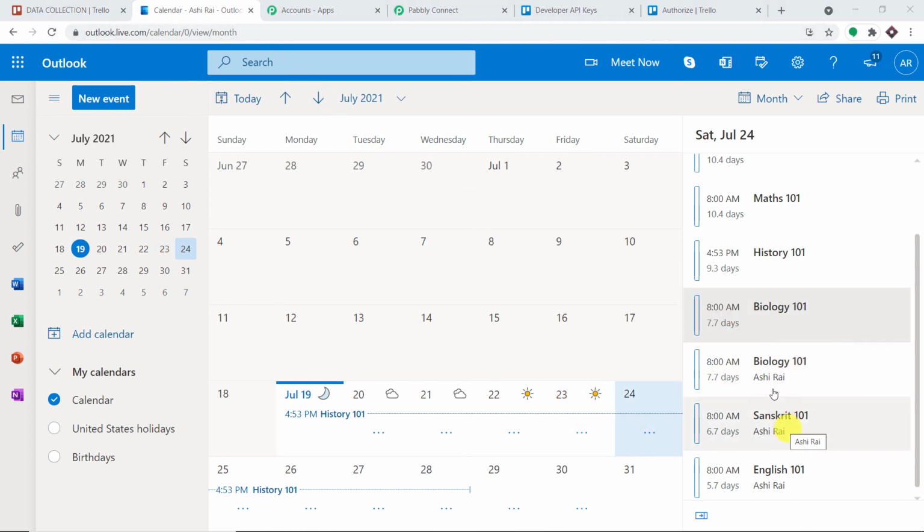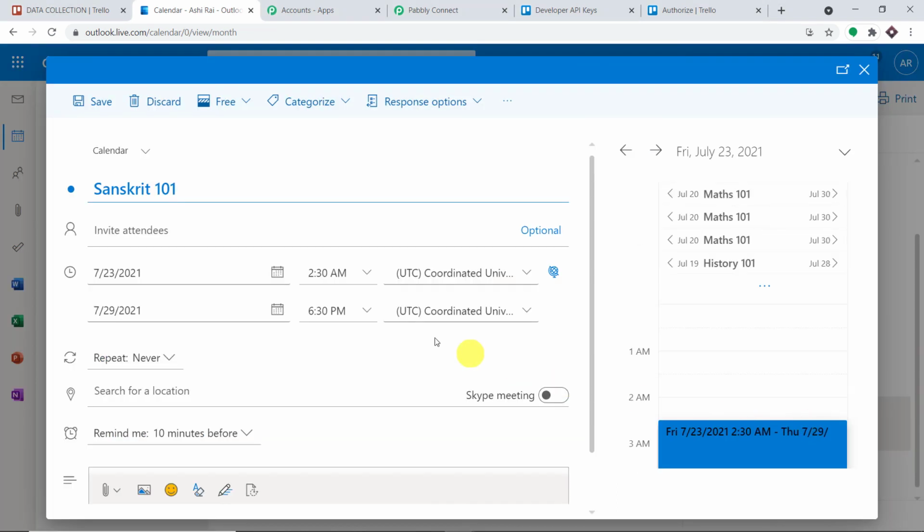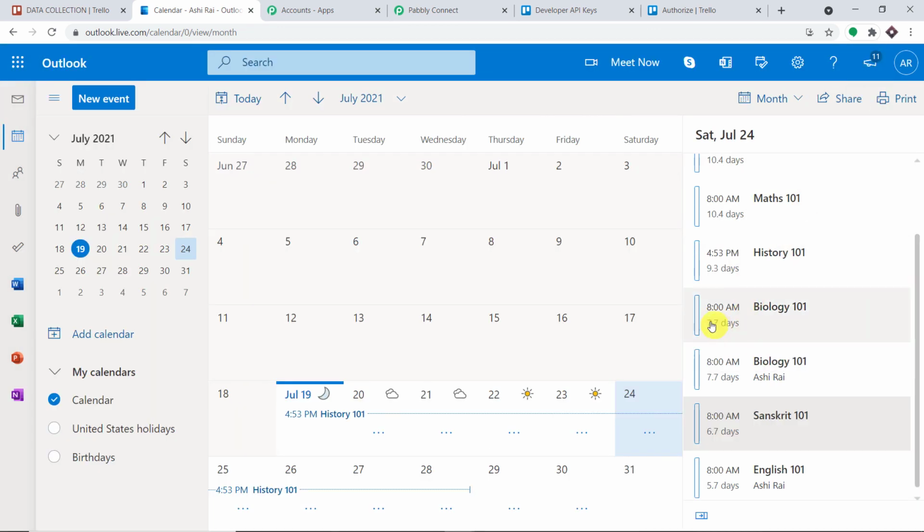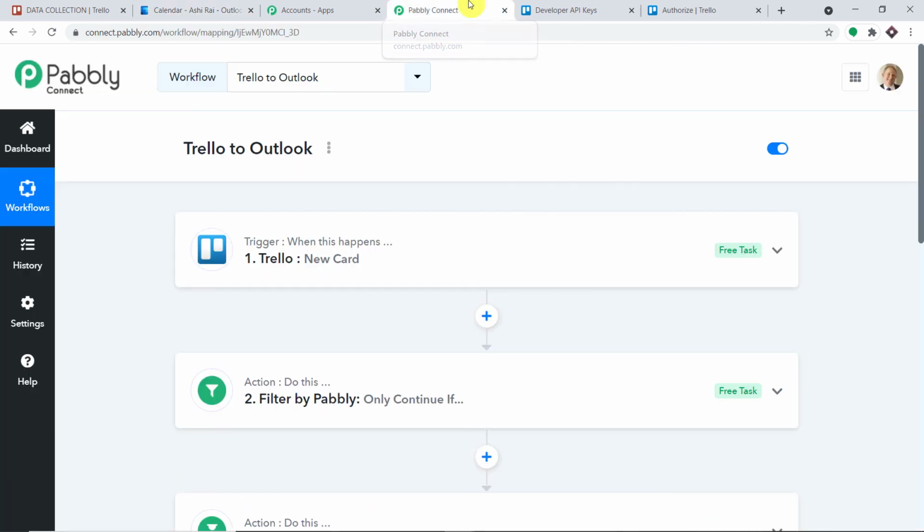As you can see, this time only one Sanskrit event is created, Sanskrit 101. Do we have the full result? Yes, grammar of Sanskrit. We have got the accurate, full description, and there is only one event. So this workflow is now working absolutely fine.